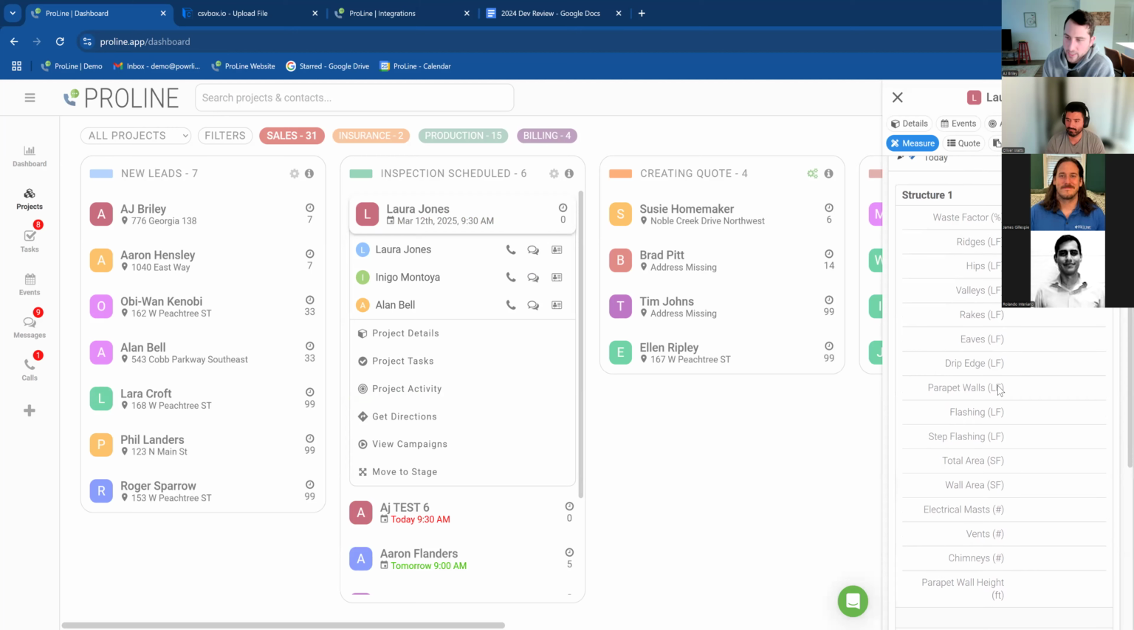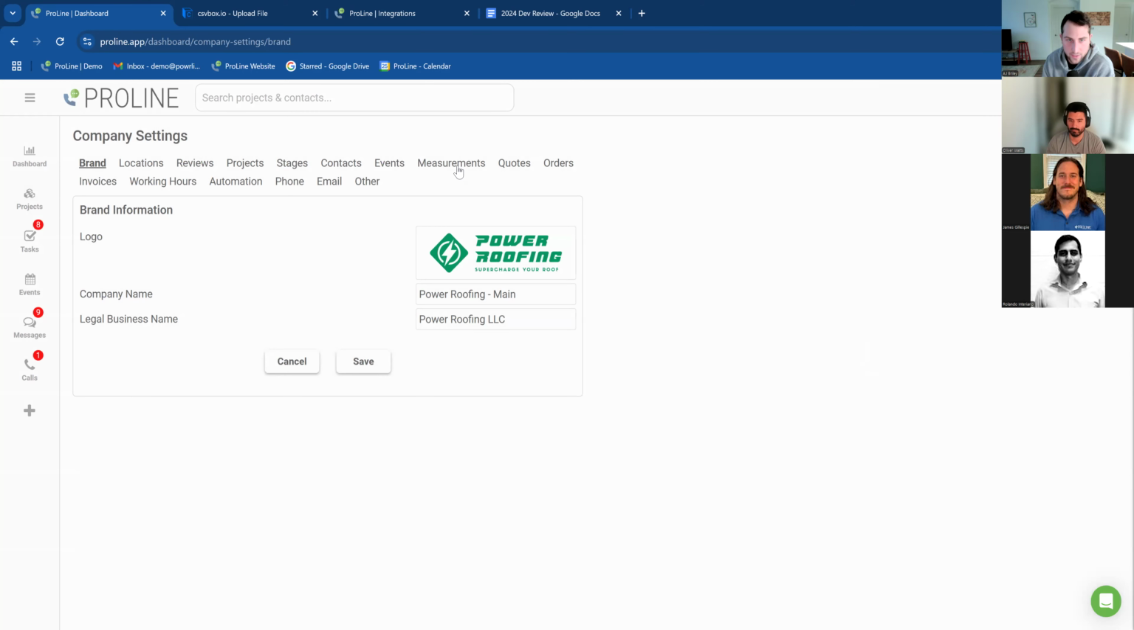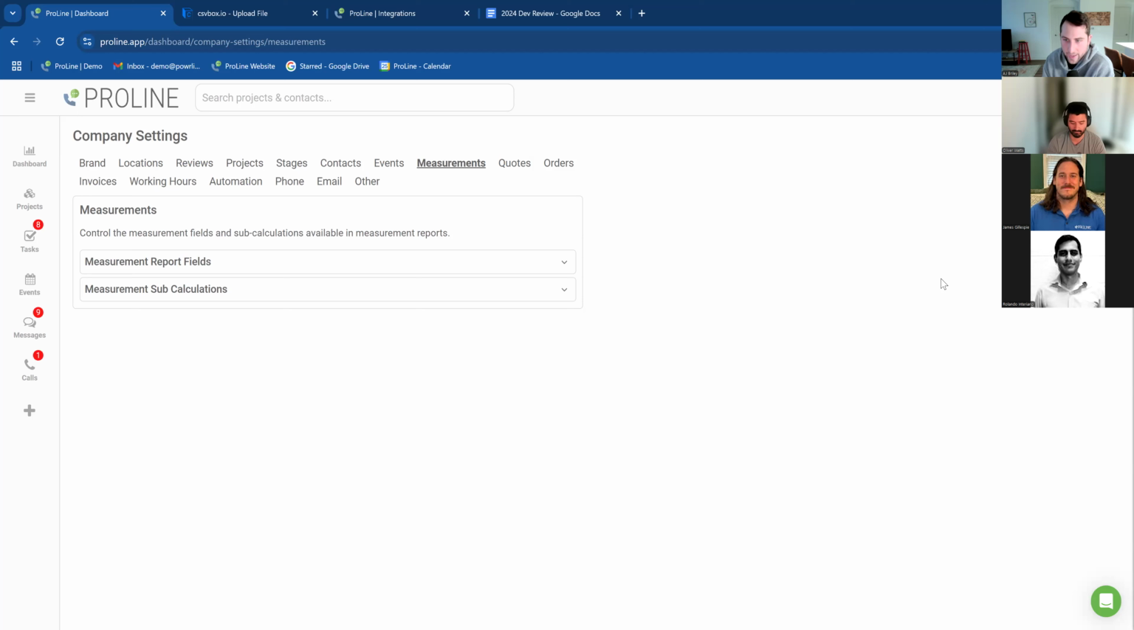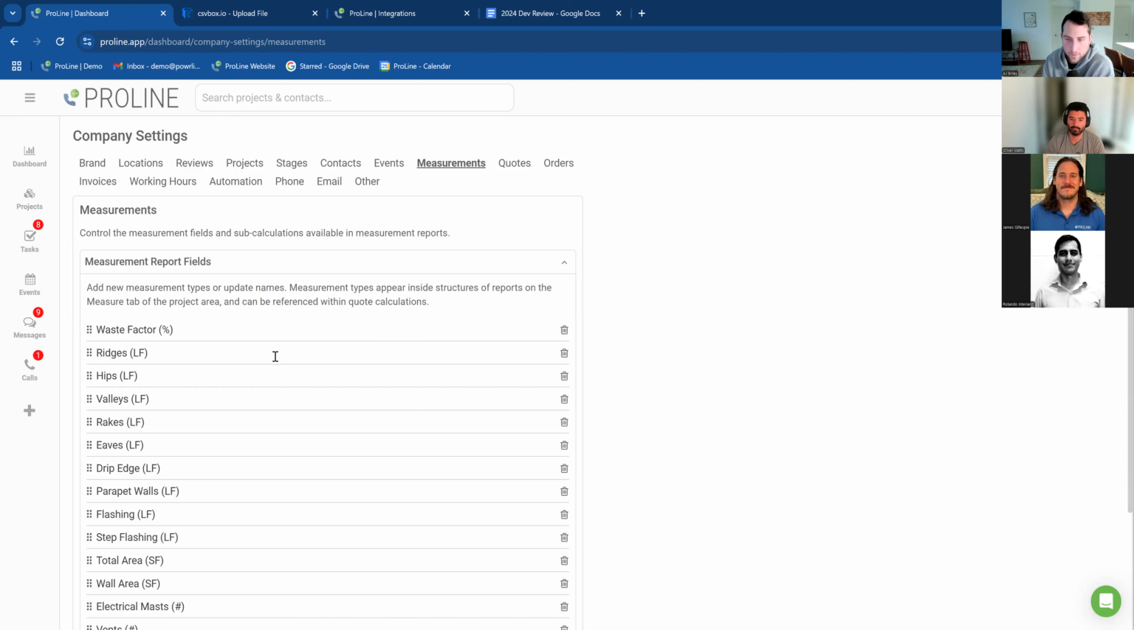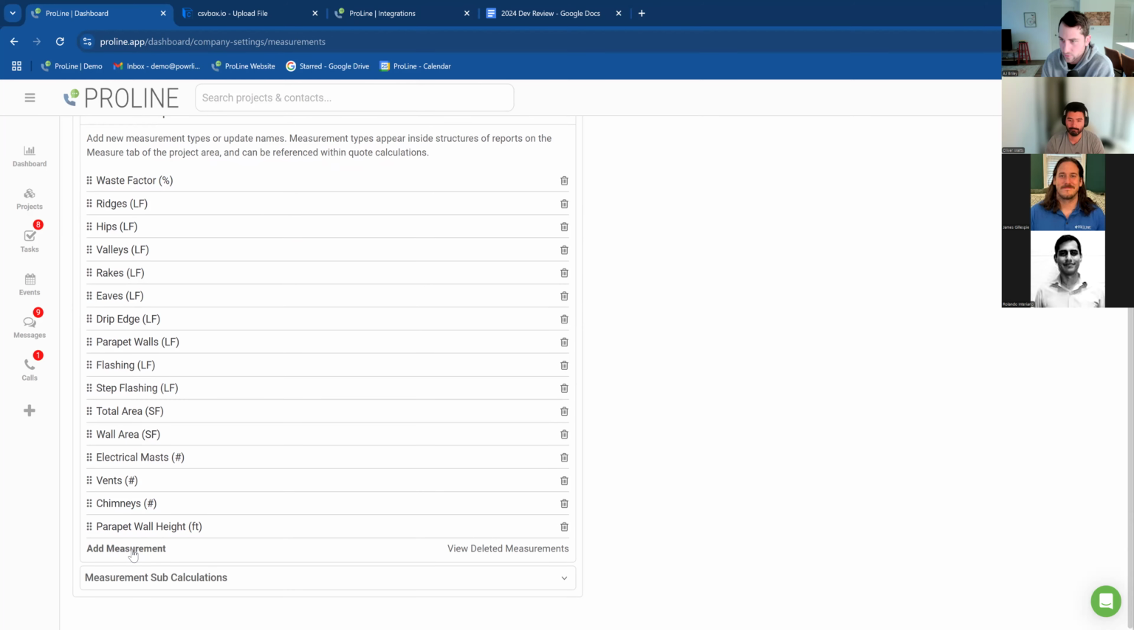Also, just while we're here, this list of measurement fields is 100% customizable and completely unlimited. That's another feature I want to hit: if you go into company settings and you go to measurements, we have two different concepts of measurements. Someone just pointed this out, and it's worth noting you can add a field in the measurement view. That's exactly what we're looking at here. So you can add in as many measurements as you want. There's a lot of flexibility here.